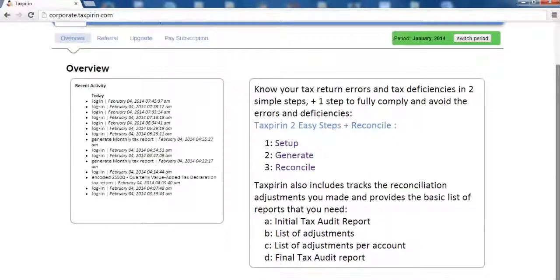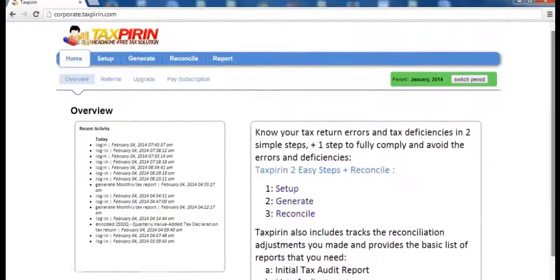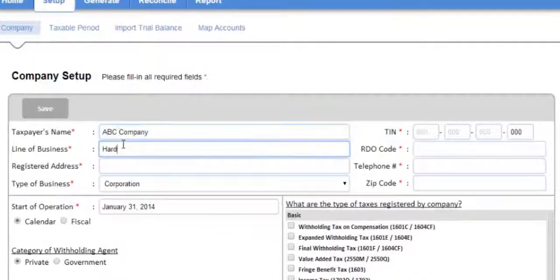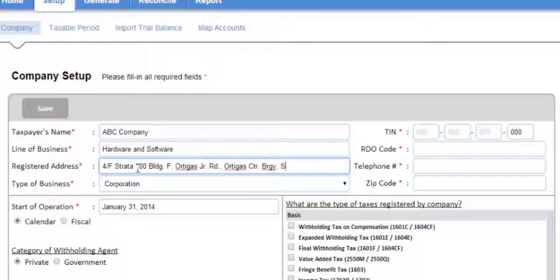Determine your tax compliance in 2 easy steps. The first step is setup. In this process, you need to fill in the company information, such as name, address, and tax types on which the company has registered. The information needed here are usually found in the certificate of registration issued by the BIR.